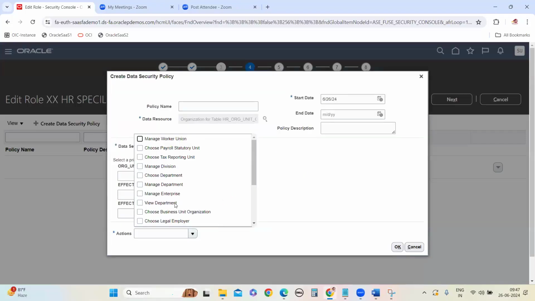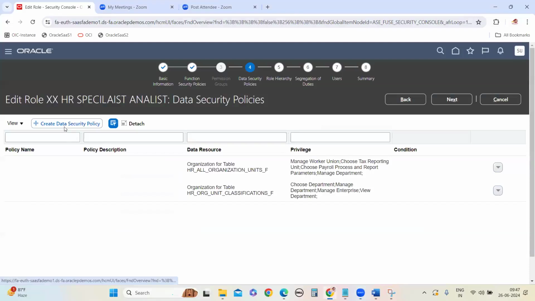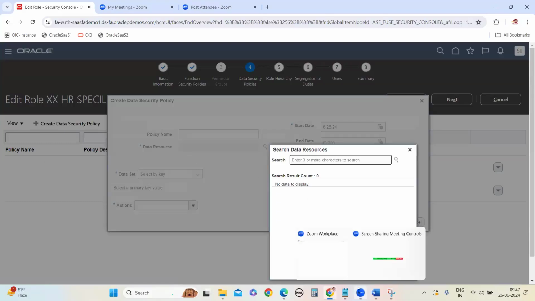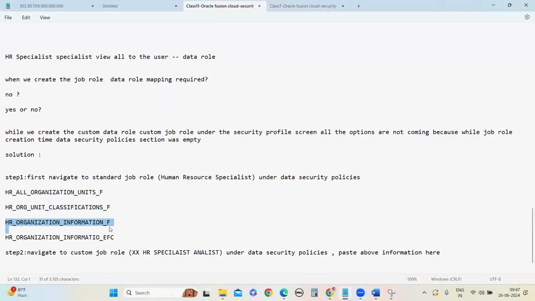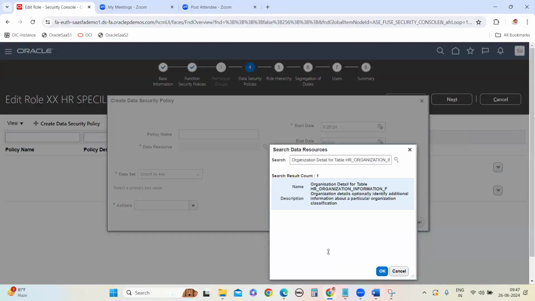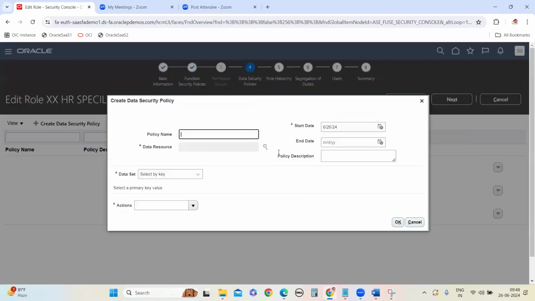One more thing, person management is already there for this custom job role. Why is it not visible here? Person management is already added to this, right? For HRX. No, it's not the data security policy, right? This is data security. That is the content we were talking about previously. First the issue was that page content was not coming. That issue we have already fixed. This is for the data issue, data security policies.